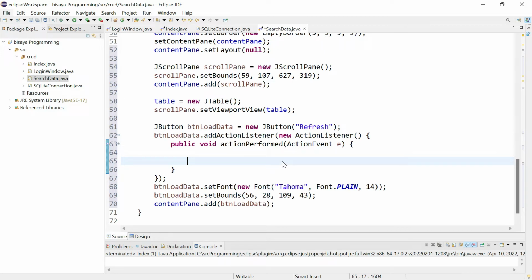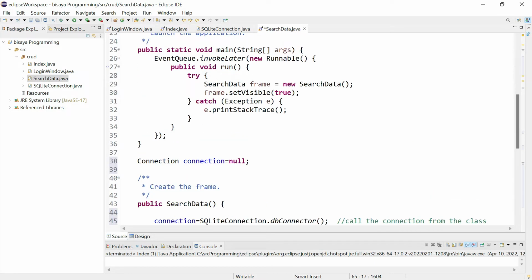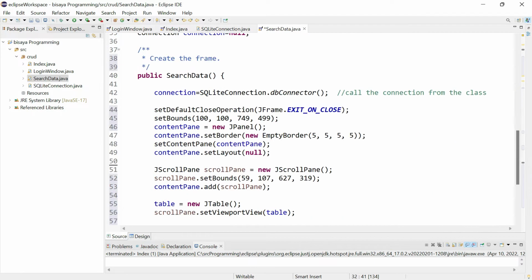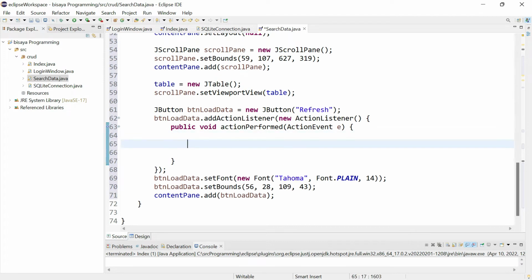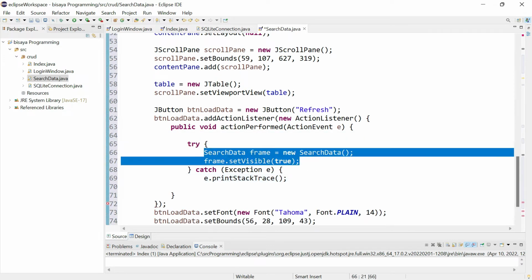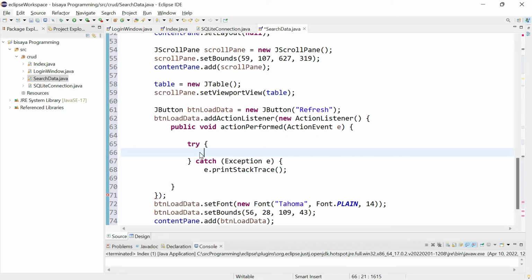So all we need to do is to have the try catch block. We will copy an empty try catch block here, then paste it there, and delete this one. We need to write the string connection for the query. So all you have to do is write this: String query is equals to, open quotation, select all from.